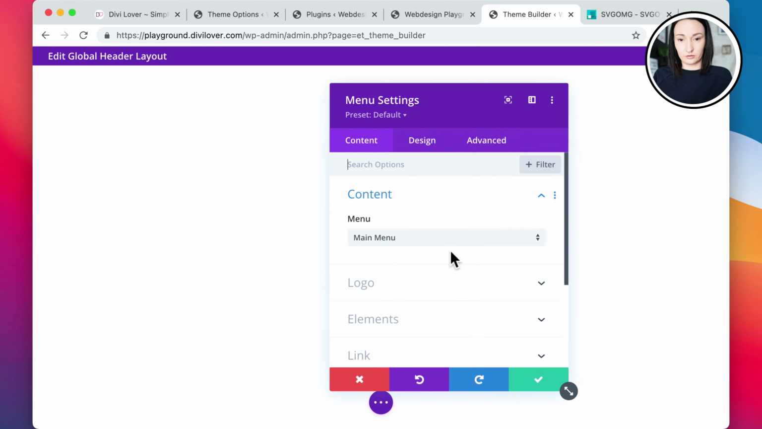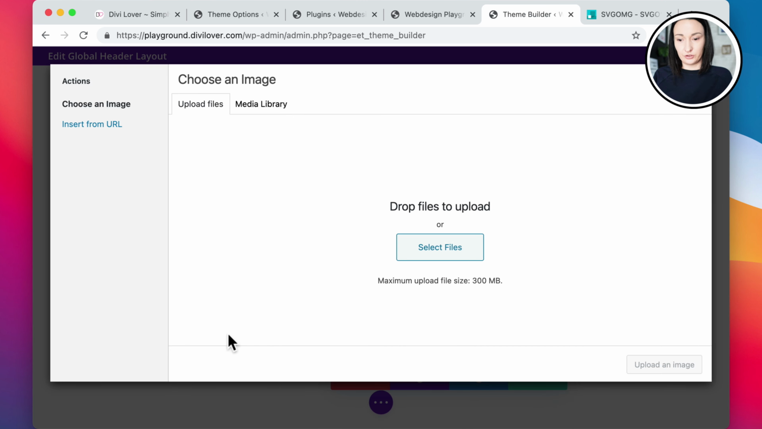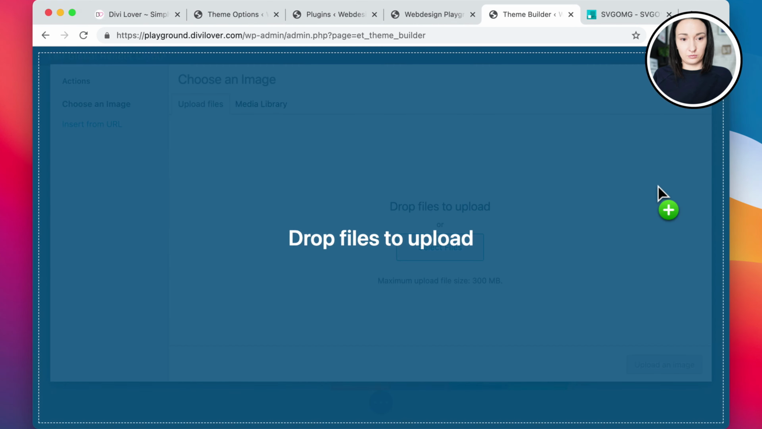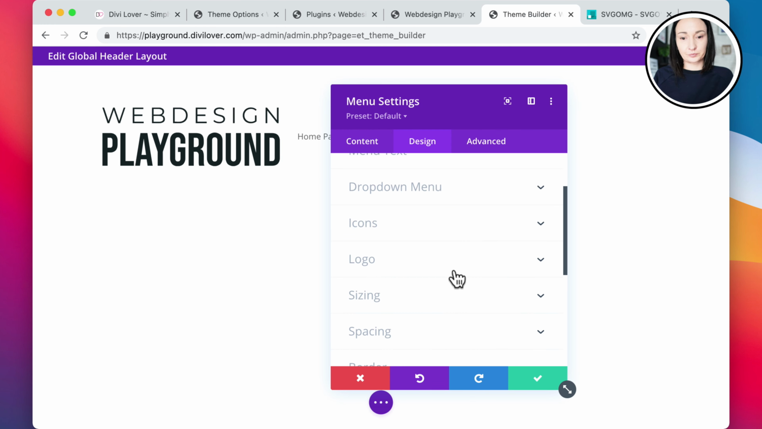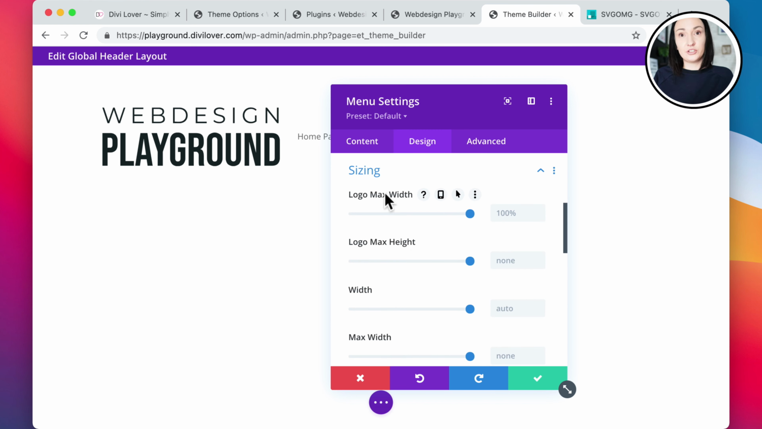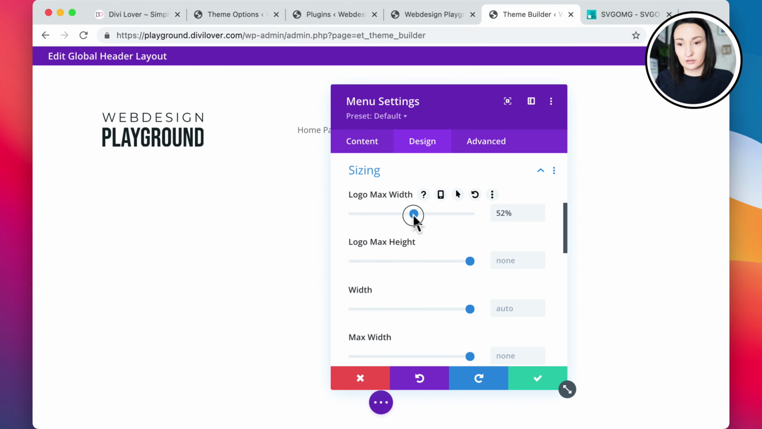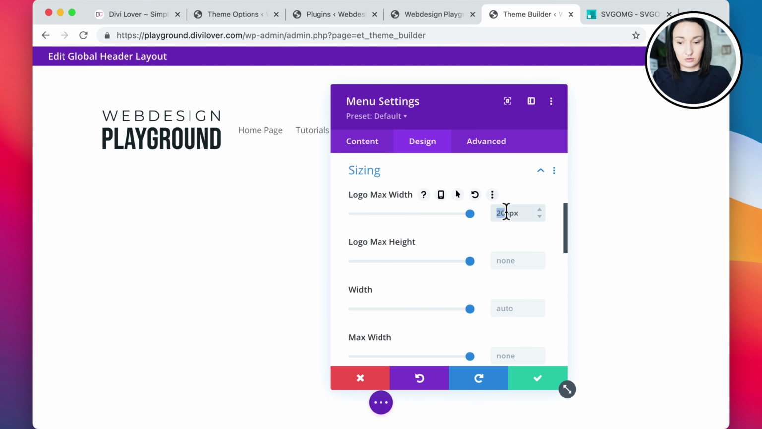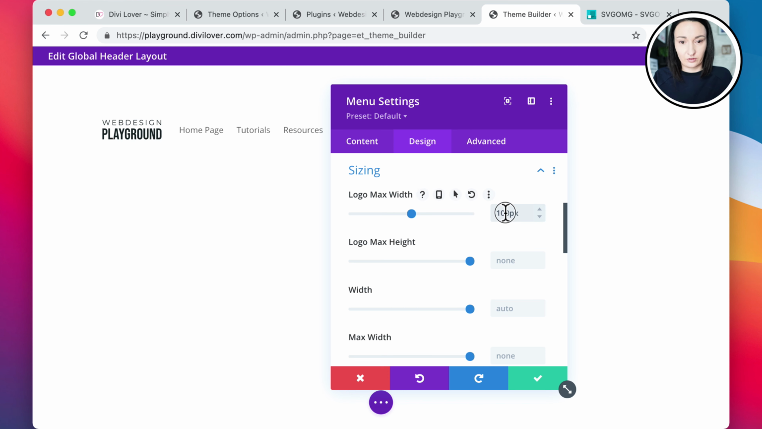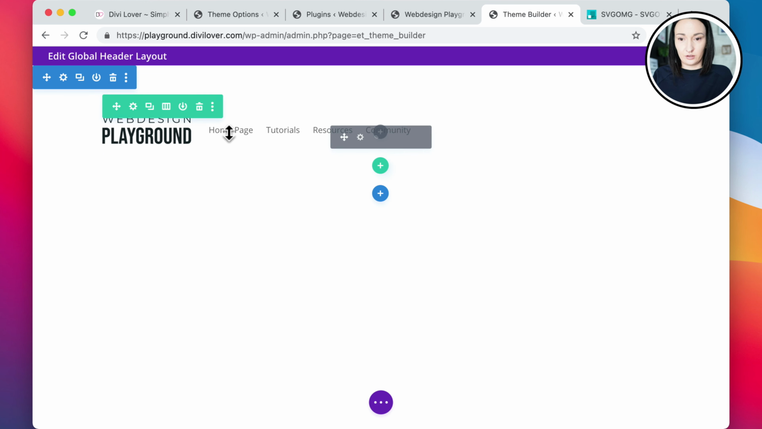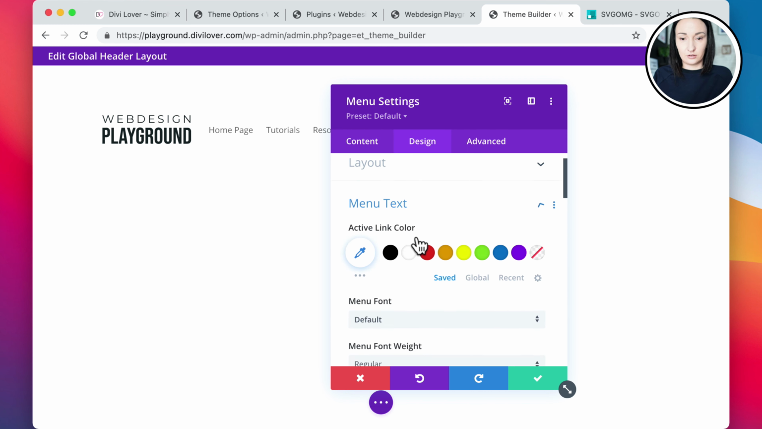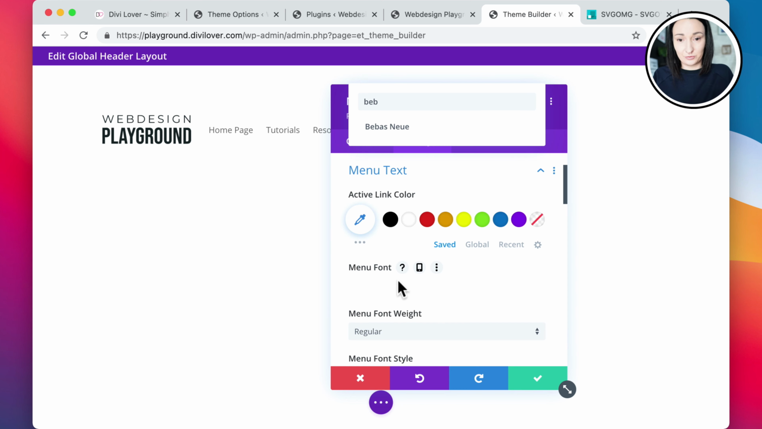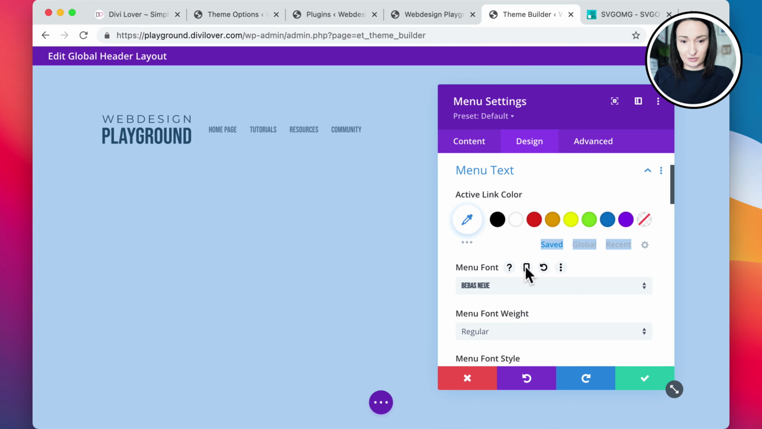Menu, and use a logo image. I have my logo as an SVG here, and using it in the form of SVG will make sure that it's nice and crisp. So let's just decrease the size a bit, maybe to a pixel value. Okay, like so. And now our links. I'm going to use Bebas Neue, I think it's a German font, maybe.